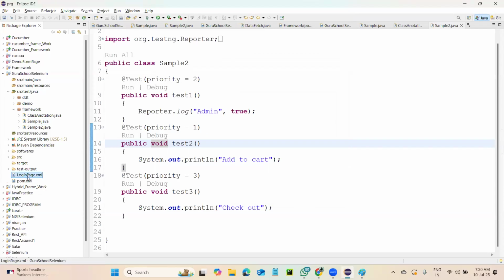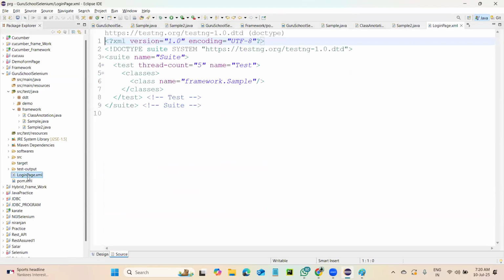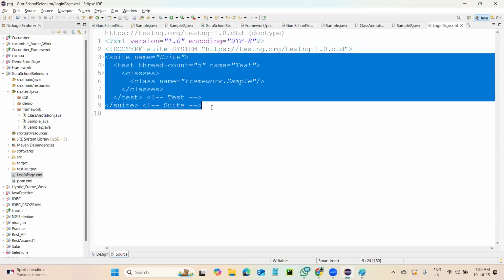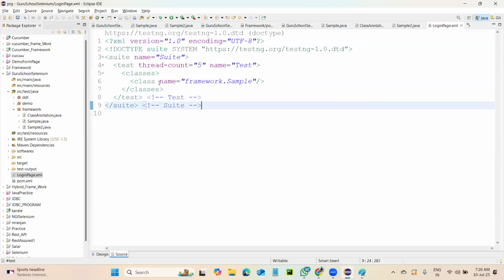Okay, now if you click on this login page, that XML file, you can see one small structure of XML. Initially when I run my class by right click and run as, you can see the default name, default test. Why is it default? Always you have to run your TestNG with the help of an XML file. In the XML file, when you do not give anything, by default it will take suite.